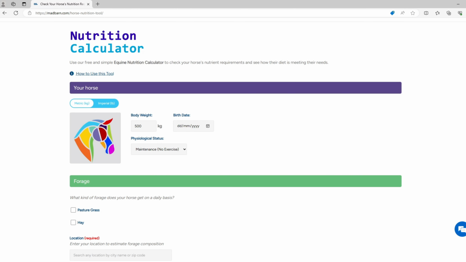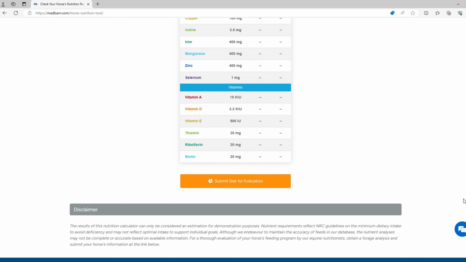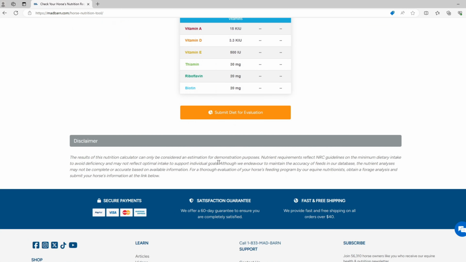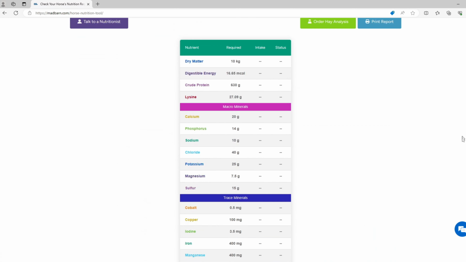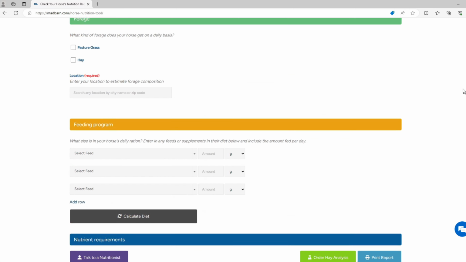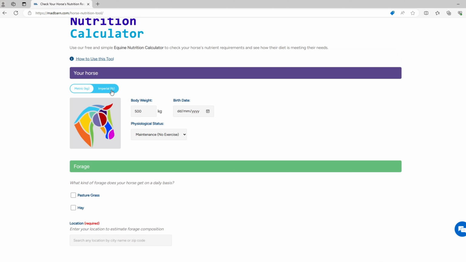Now you can look at this, and I just want to give a quick disclaimer. This is for demonstration purposes, and this is based on NRC guidelines on nutrient requirements for the horse. So everything's based in metric, so we'll see that in the output, but in the inputs, you can change it to imperial here if you'd like. So for those of us that live in the United States, you can use pounds. I'm going to keep it in metric just for these demo purposes.